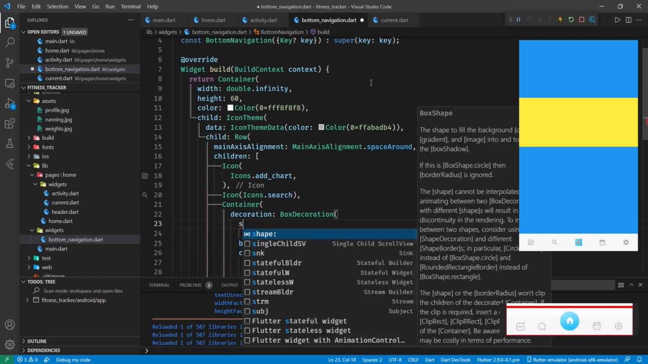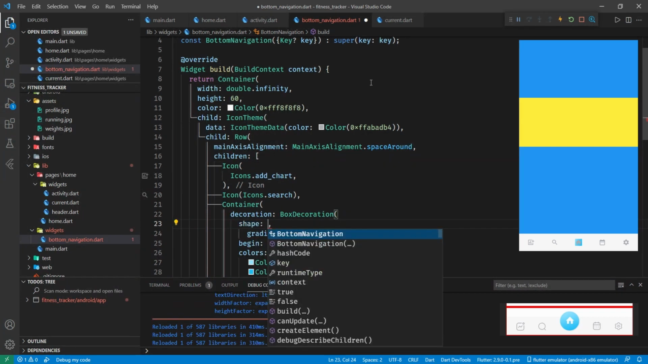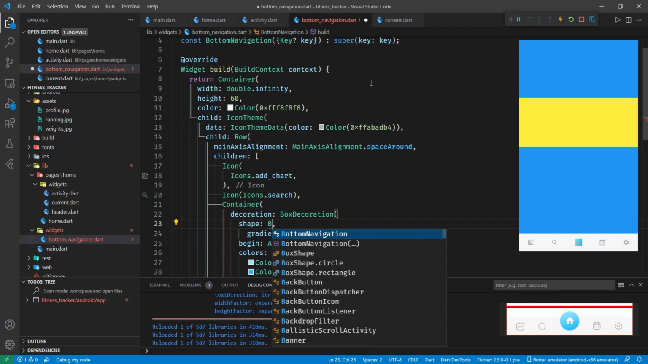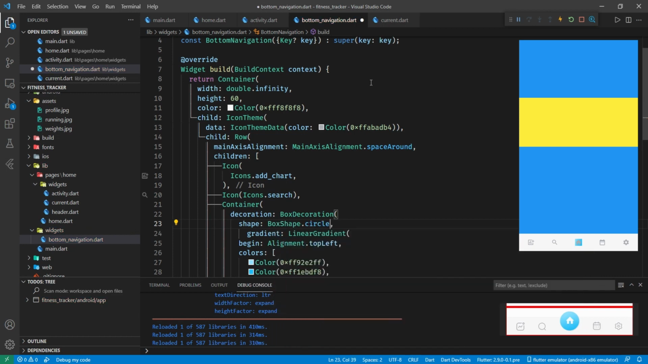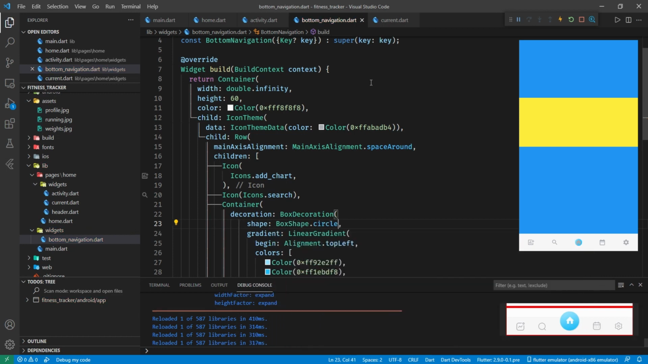Okay, next of all, the button is round, but again we've got a box decoration, so that makes this very simple because we can set a shape within the box decoration, and we can set that to a box shape circle. And that's that.